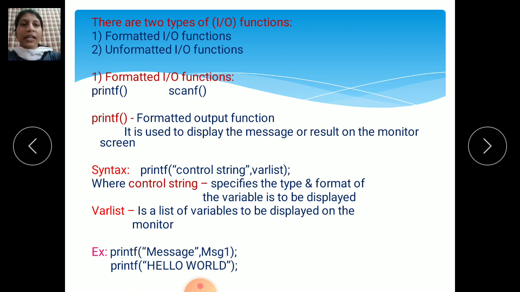Here, the control string specifies the type and format of the variables to be displayed. Whatever type of variable you are using, you can write that type of format within the double quotes. Then the variable list is a list of variables to be displayed on the monitor. Whatever variables you are using, if you want to display them on the monitor screen, write them in the variable list, and they will be displayed on the monitor screen.